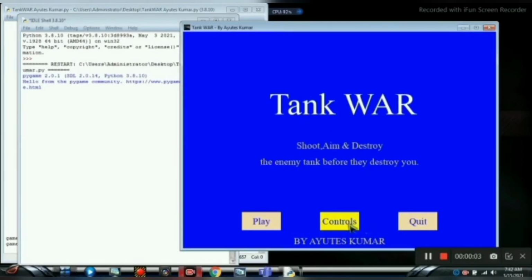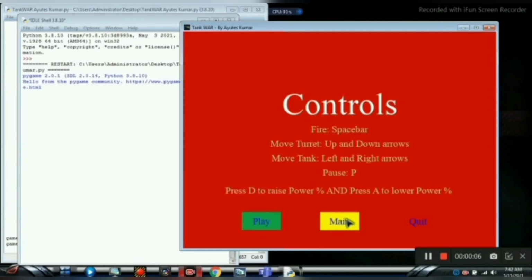Before playing, let's see the controls. For firing, press spacebar. To adjust the angle of the turret, press the up and down arrow keys. To move the tank, press the left and right arrow keys. Press P for pausing the game, press D to raise the power percentage, and press A to lower the power percentage.